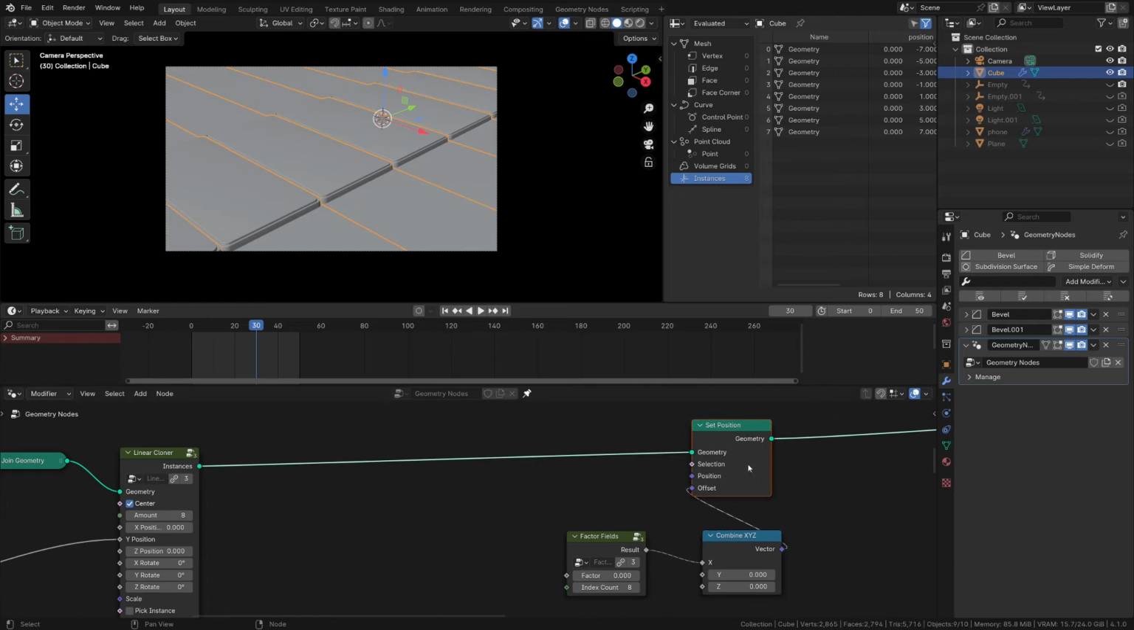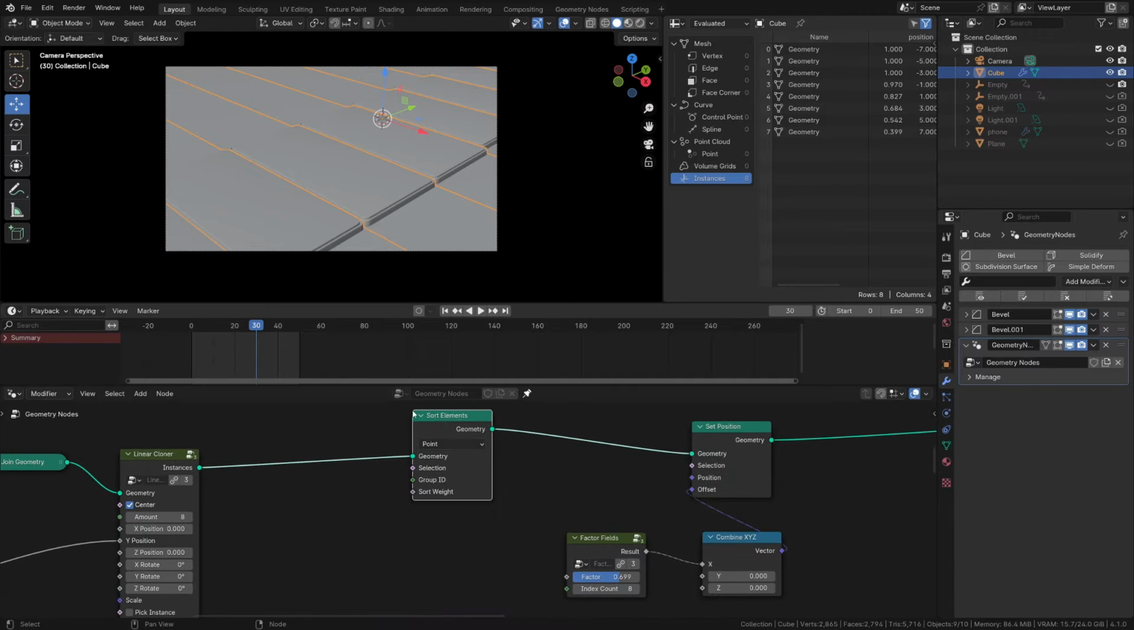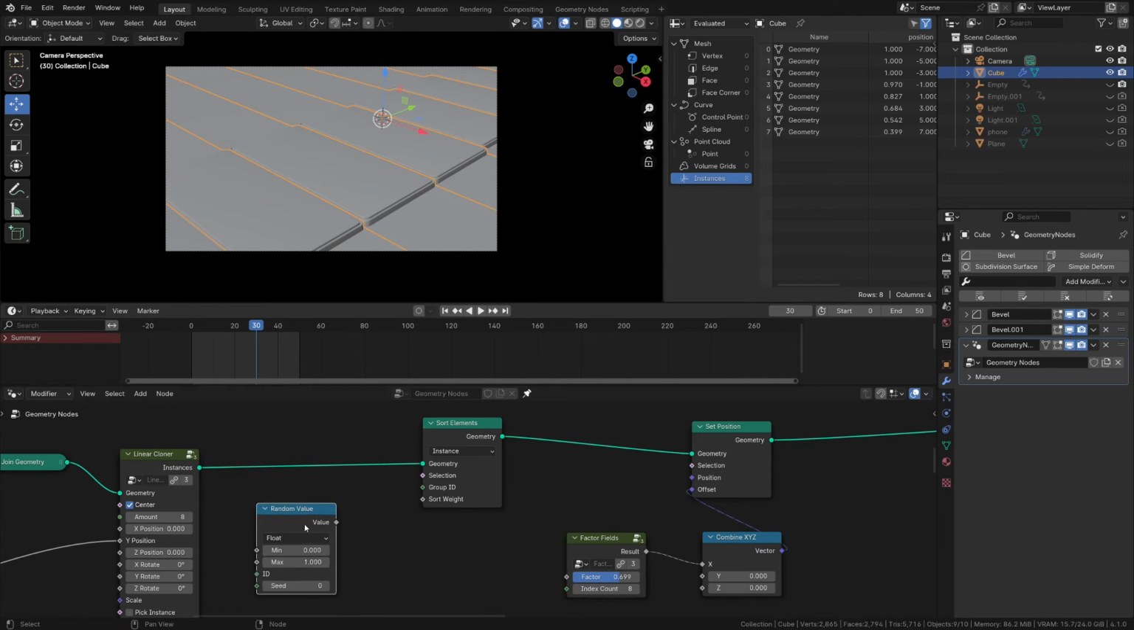To begin with, I would like the animation to be not so linear, so I want to set some randomness. There is a sort element node for this, because the factor field works on indexes and you need to set each clone to its own index, not a linear one. Connect the random to the sort elements.